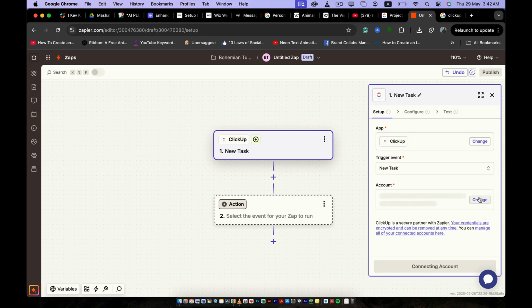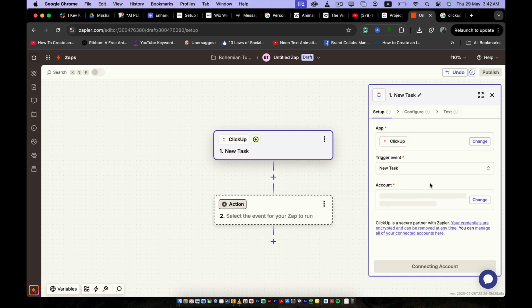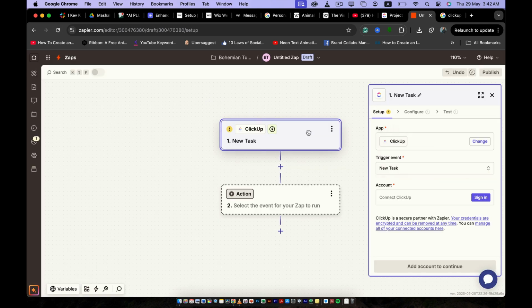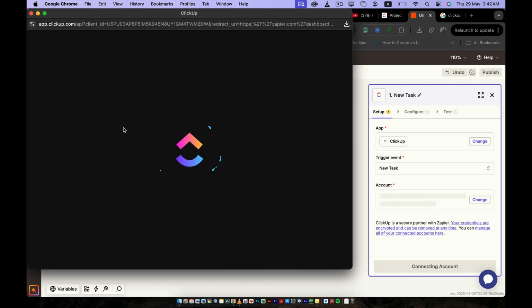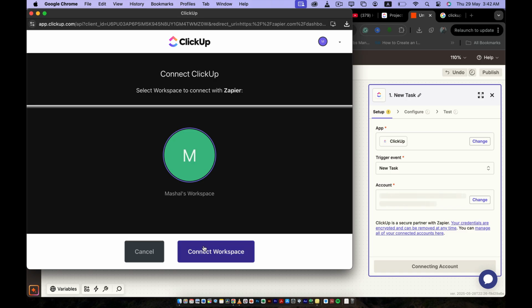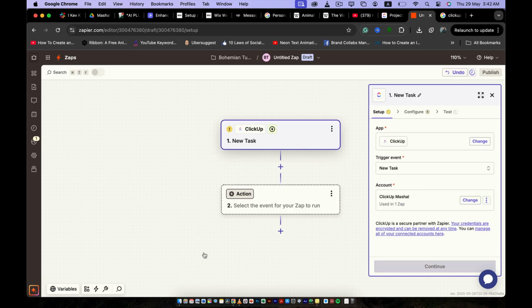Now we need to connect our account. This ClickUp account right here. Okay, let's wait. Or let me just refresh it. Maybe this is an internet problem. Here you go. This is how we connect our ClickUp account here. Okay, so our account has been created.